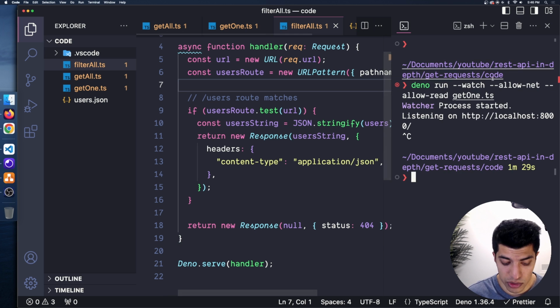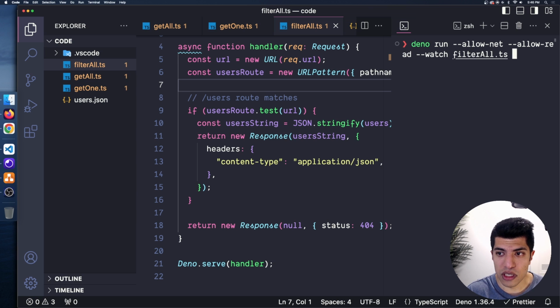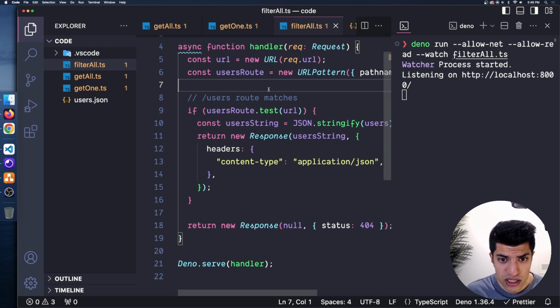I'll switch back to my terminal here. I'll do deno run --allow-net --allow-read --watch. I always forget which ones it is. And this is going to be filterAll.ts. Great, so that's up and running.